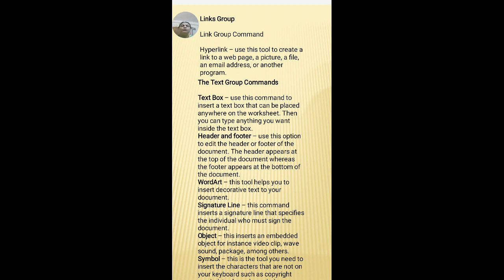It is a tool to create a link to web pages, a picture, a file, or an email address. The Hyperlink command is used to create a link to a web page, a picture, a file, an email address, or any other program. Under the link group, there is only one single command. So what is the function of that command? What is the single command? The Hyperlink command, which is used for creating a link to web pages, pictures, files, and email addresses.